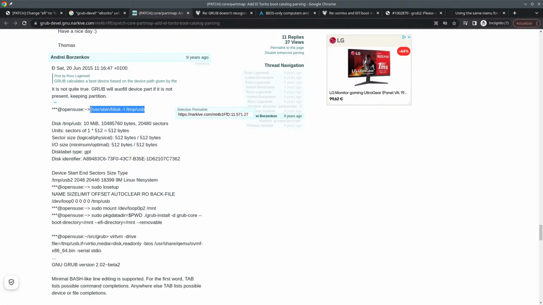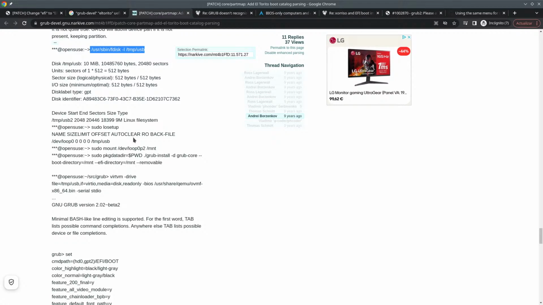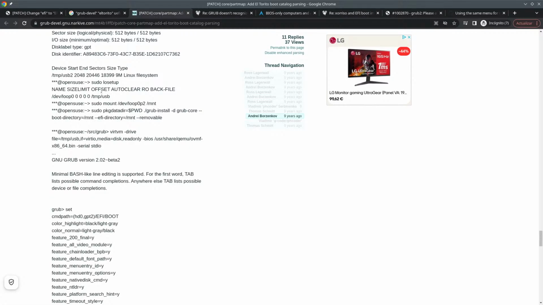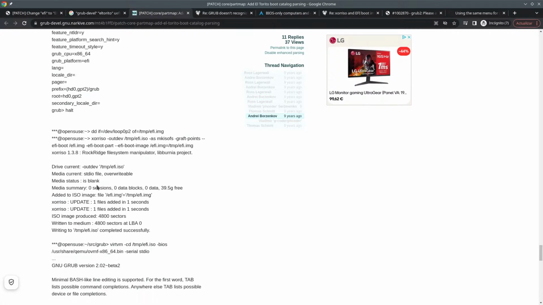So he has this TMP USB, which is an empty partition thing. Yeah, so this emulates a hard disk that he has with 10 megabytes. Okay, then he mounts this thing so that it can mount this thing, and then he installs GRUB here. But this is not booting from CD-ROM, or is it? Drive, TMP USB.